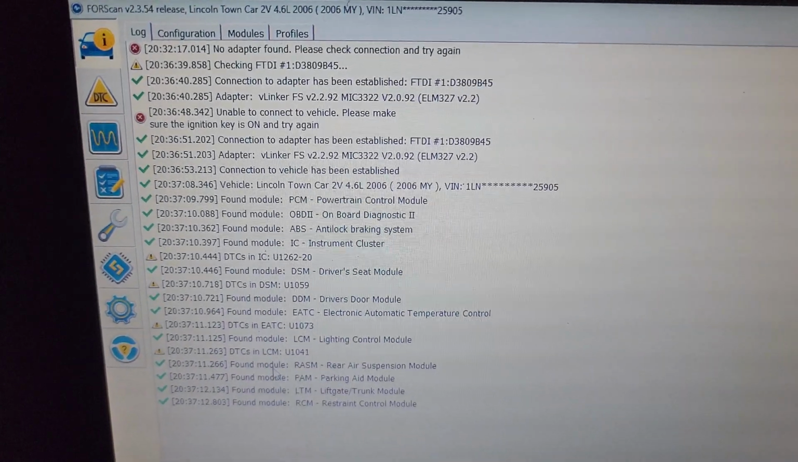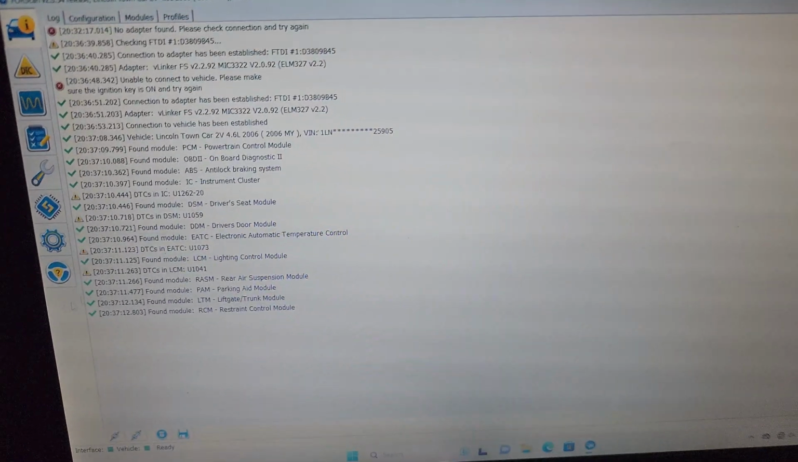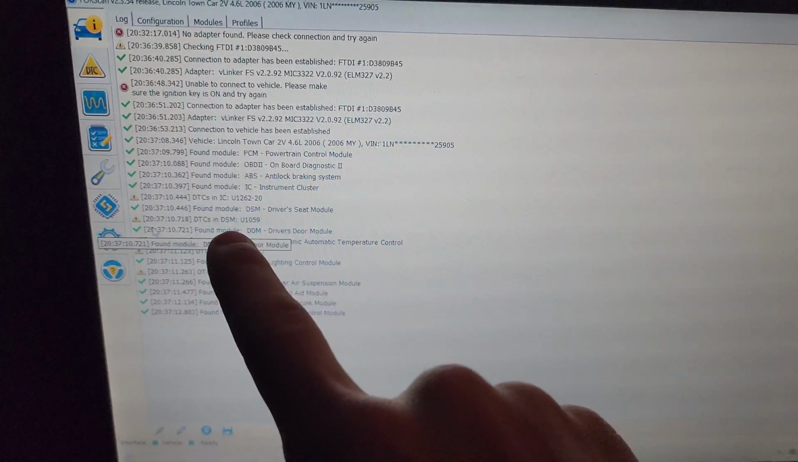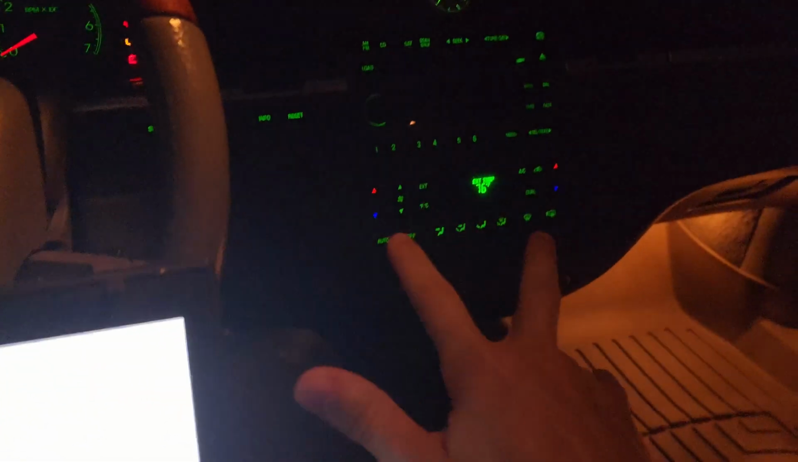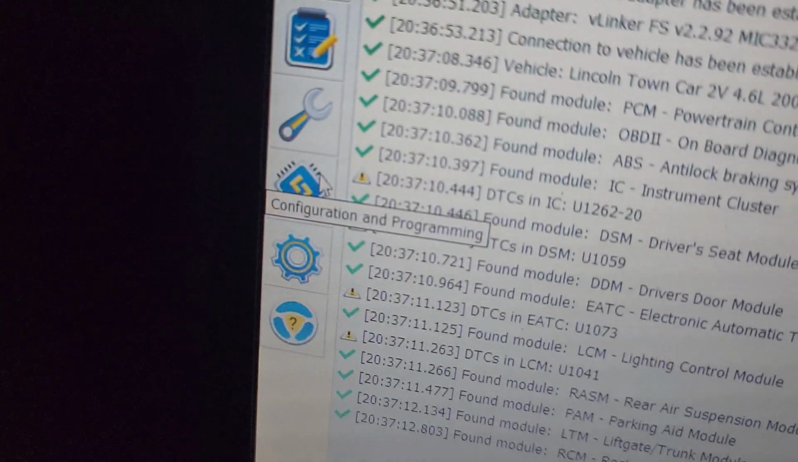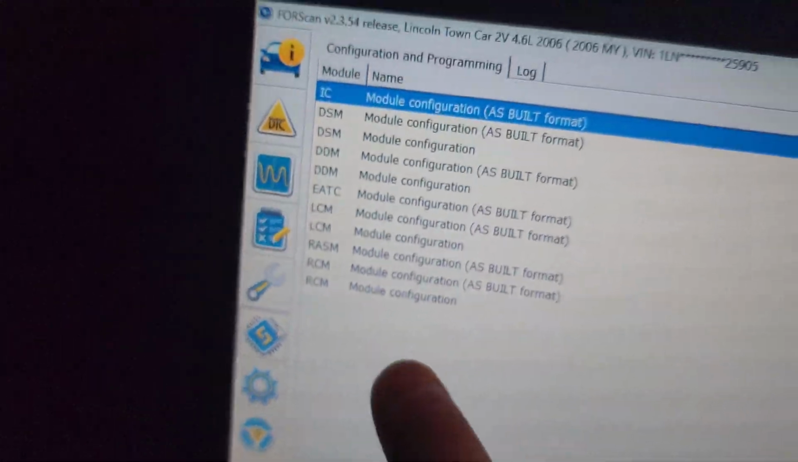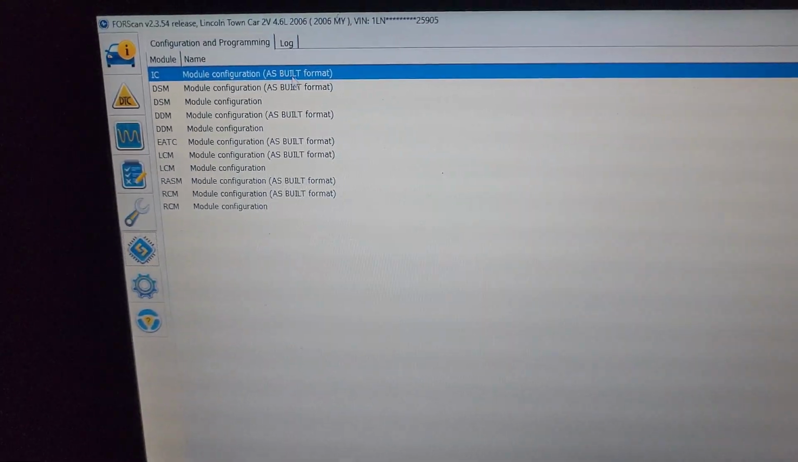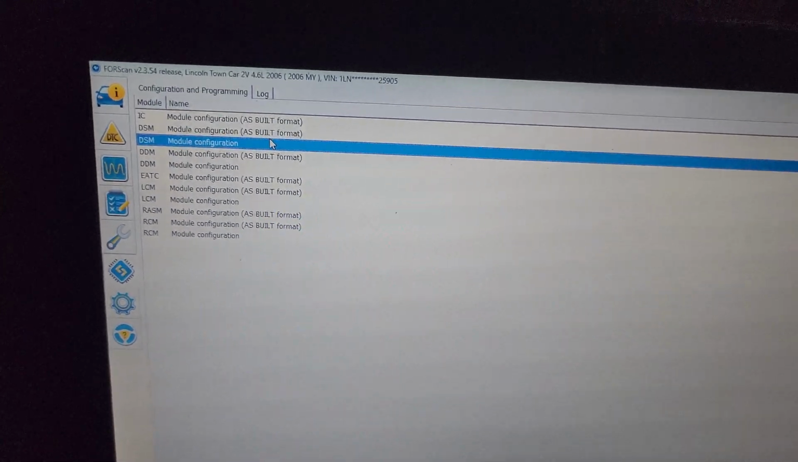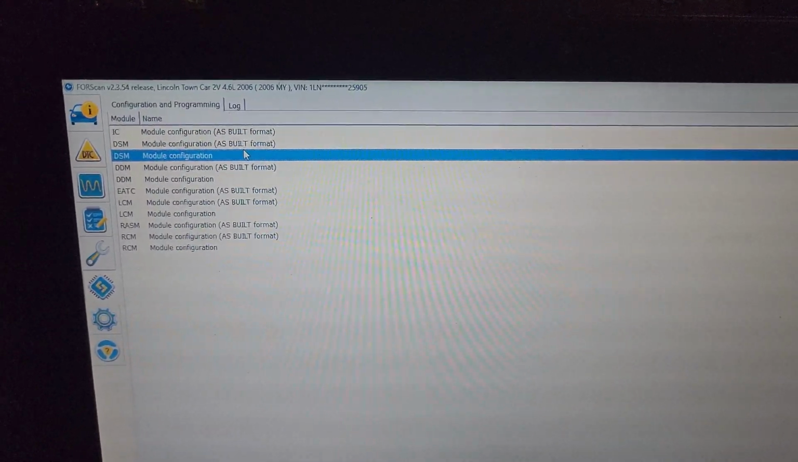It's found all these modules and is hooked up, and I got these all taken care of. The ones for the EATC I need to replace according to the shop manual, which I'll probably find at a junkyard. So once it's all connected, we're going to head to configuration and programming right there. And then we're going to explore this before I reprogram the lighting control module.